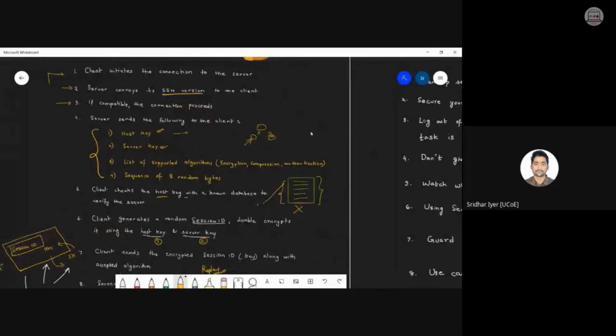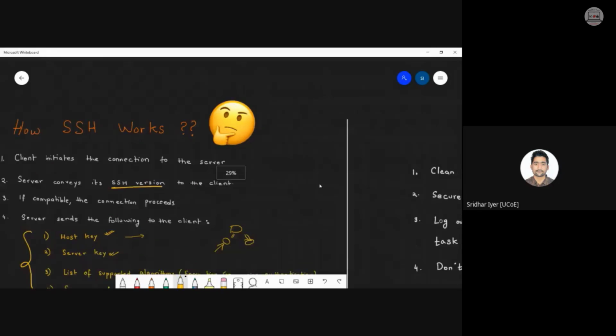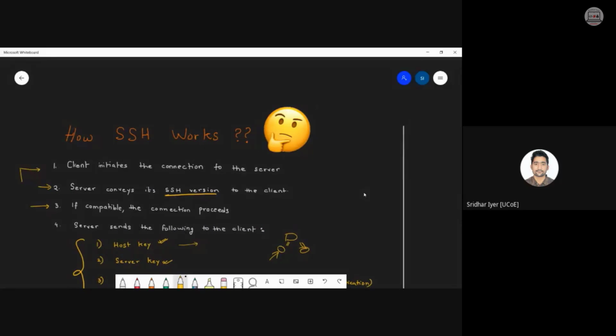Clear with this? So any doubts with SSH? It's actually a tricky concept. I'm just trying to simplify it using diagrams and other techniques. So let me know if you have got the understanding of what exactly is SSH. Then I can move ahead with the next topics.